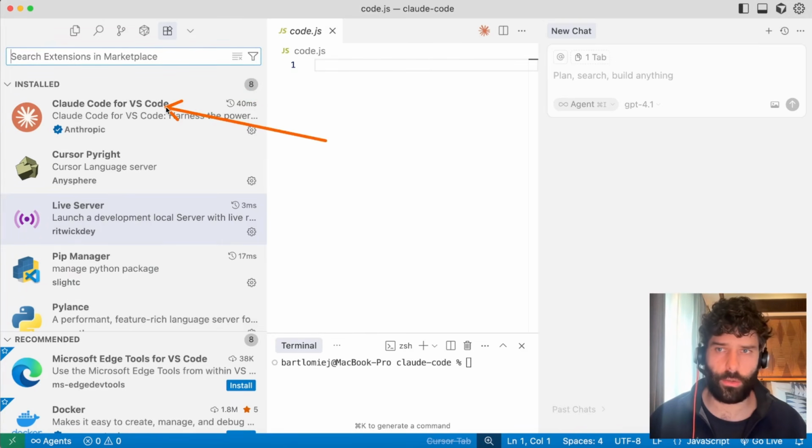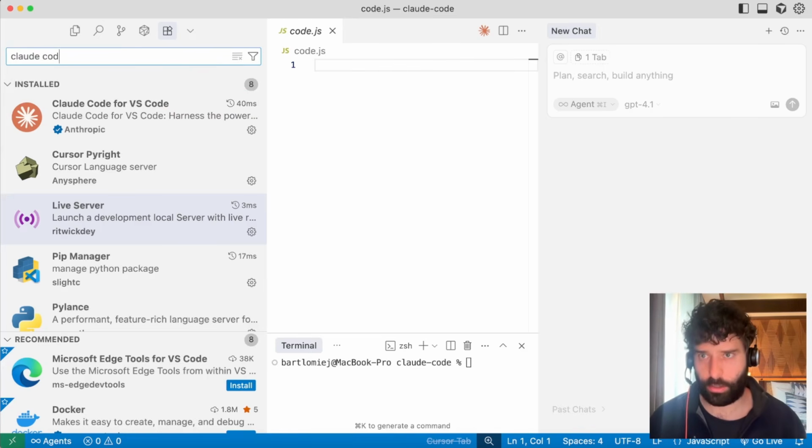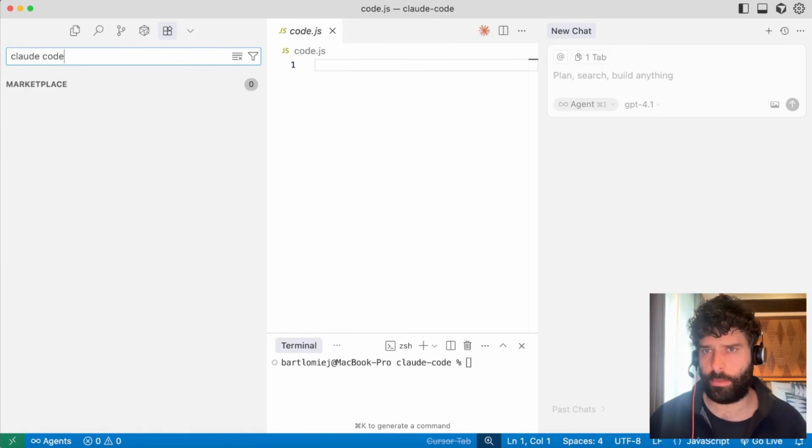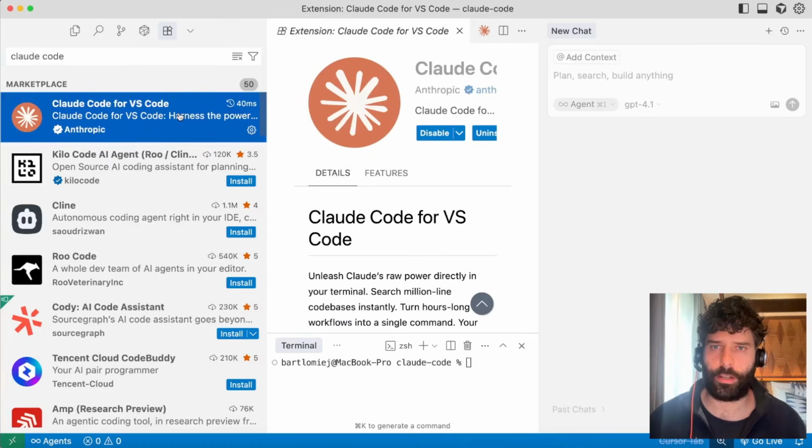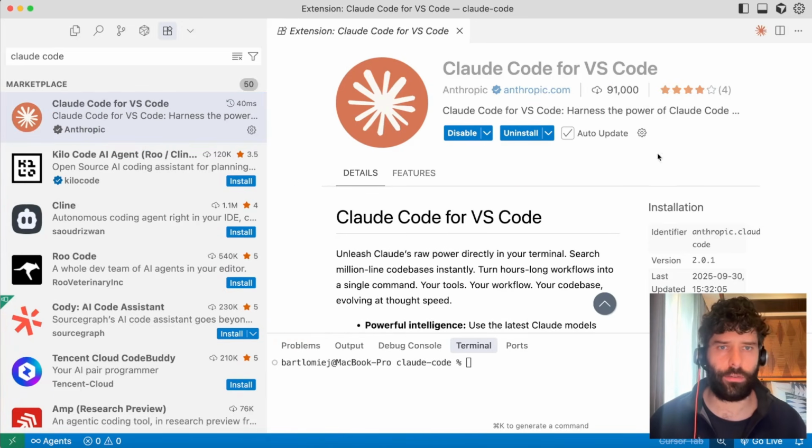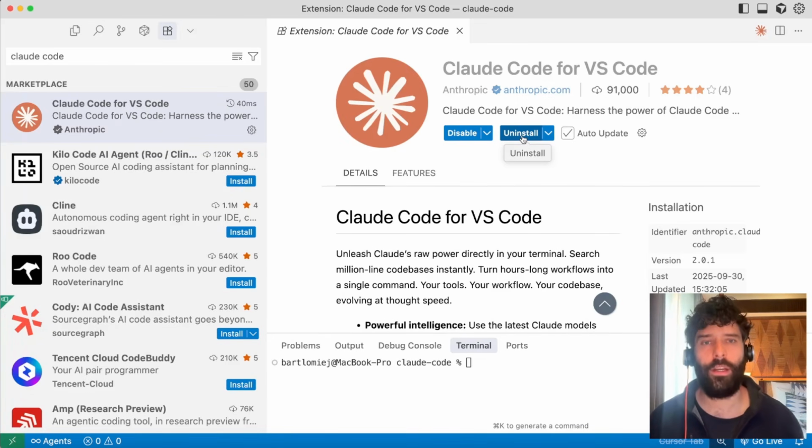I've already got it installed for myself, but you can just type in Claude Code and it'll pop up for you as well. And then you can find it from this list. Just click on it. Let me toggle off the AI panel and then just click install. When you click install, you're going to be taken to a separate window. It's going to ask you to sign into your Anthropic account, and once you sign in, you'll be able to access the Claude Code agent.